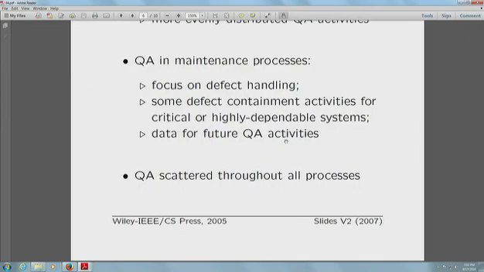QA also plays an important role in the maintenance process, not just in the overall development process. In the maintenance process, you really need to focus on defect handling. In the operational phase, you want to minimize the disruption. So if you do have ways of tolerating the faults or minimizing the impact of failures, then it will be really useful.